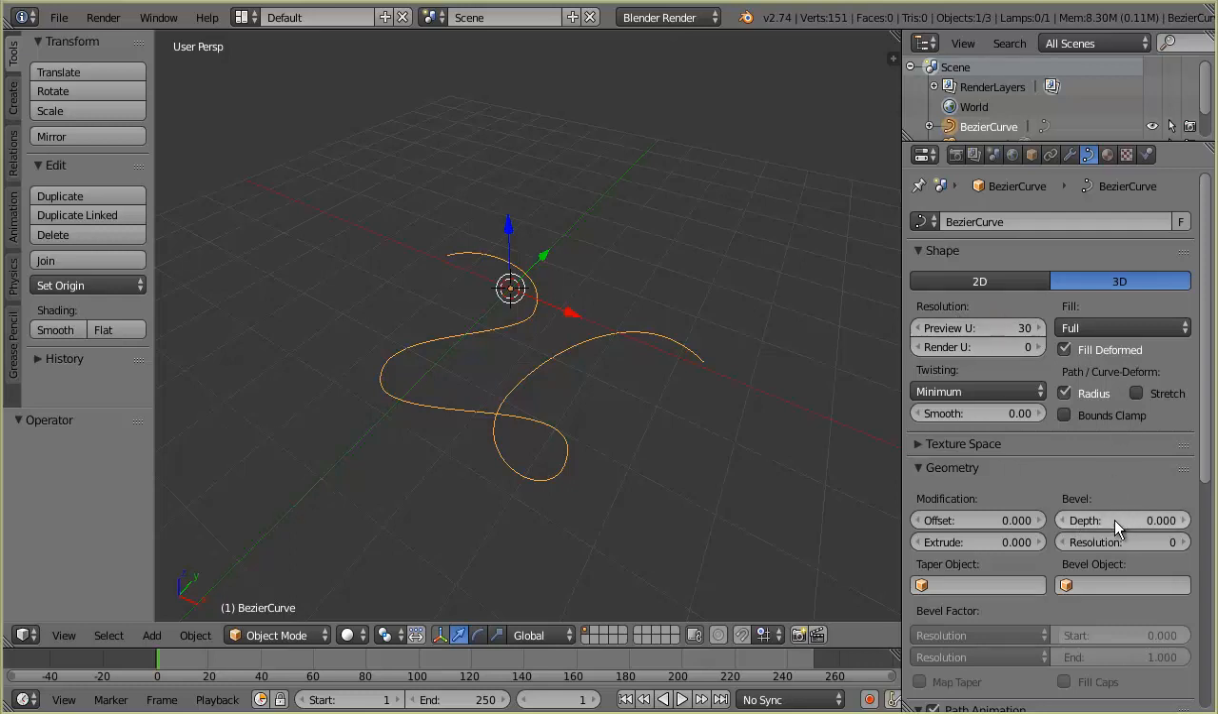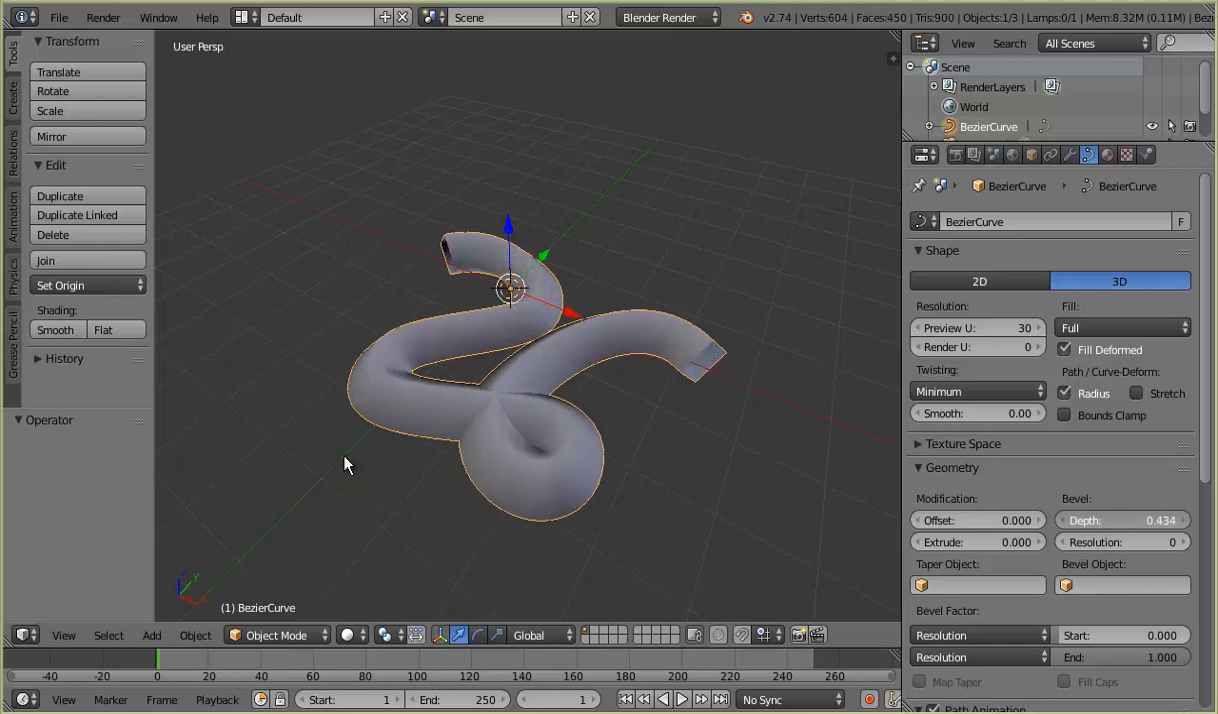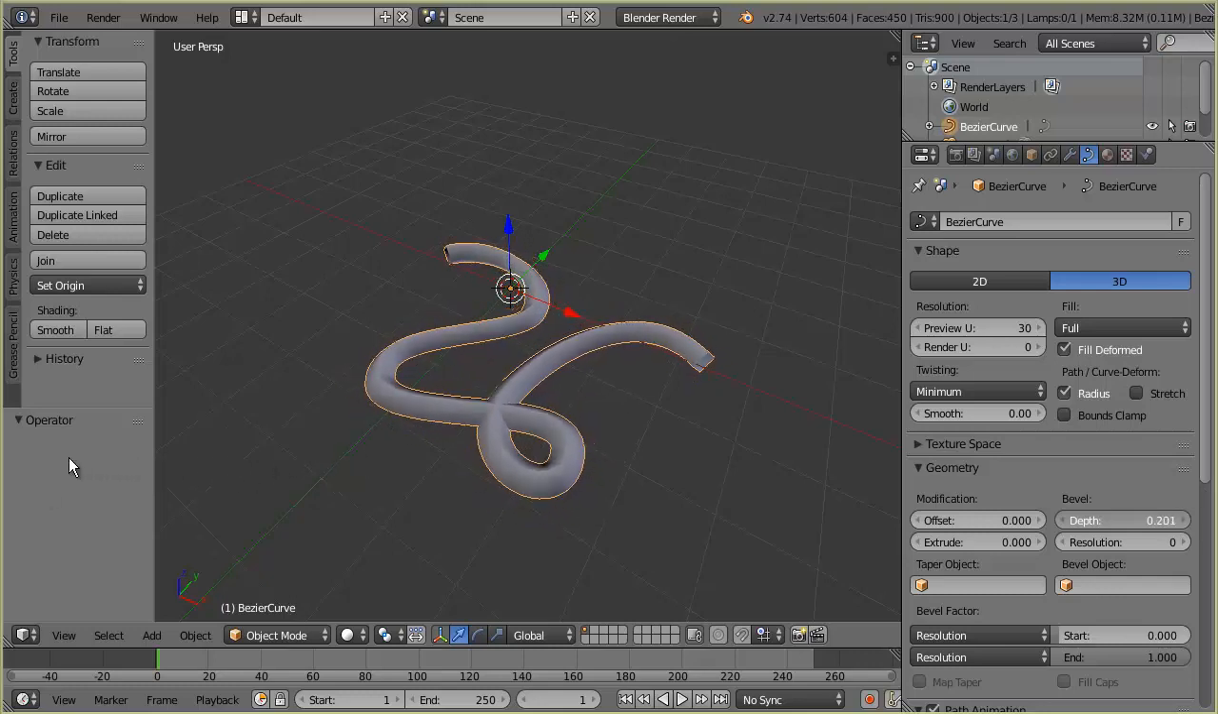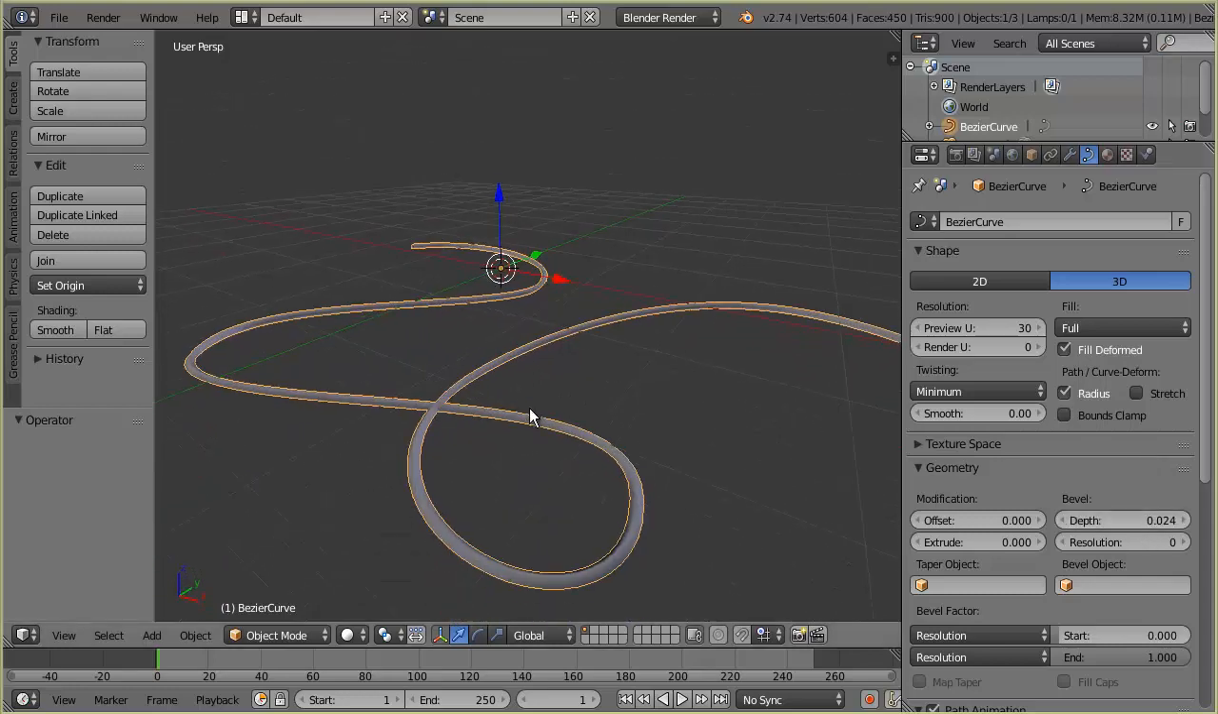So this gives it the depth, and then we'll change the resolution in just a second. If I click and drag right in the middle of that, you can see that it gives it lots of depth or a little bit of depth. It just depends on what you're doing with the curve. If I'm making headphones out of it, I would make it less depth, make it a lot skinnier, obviously.